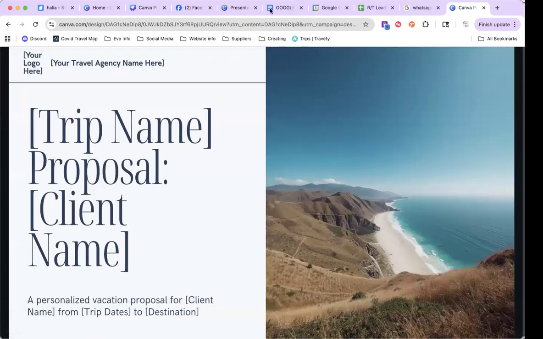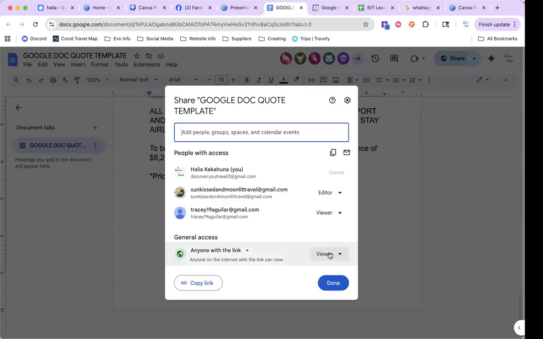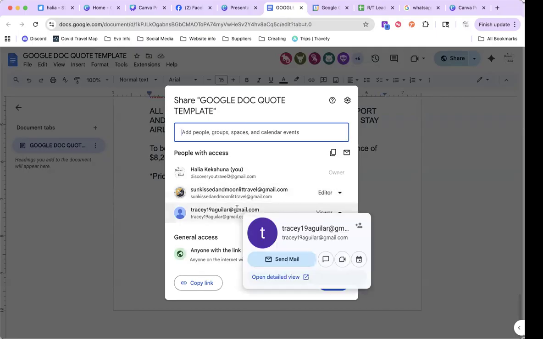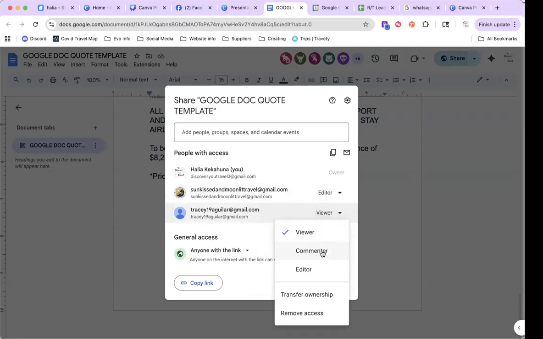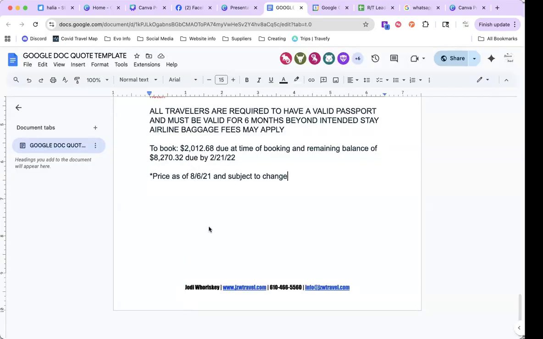Okay. For Google Docs, same thing. I would hit share. You can do anyone with the link can view, or you can share it directly and add their Gmail in here. And you can see I've shared it a couple times with one of my business emails and then with my girlfriend's email. And you can make that specific person a commenter, a viewer, an editor, however you want to do it that way as well.